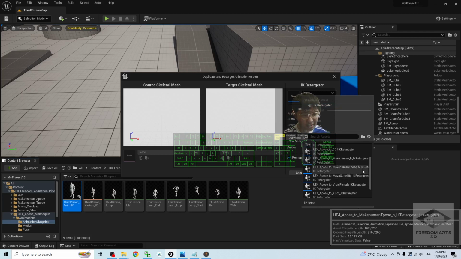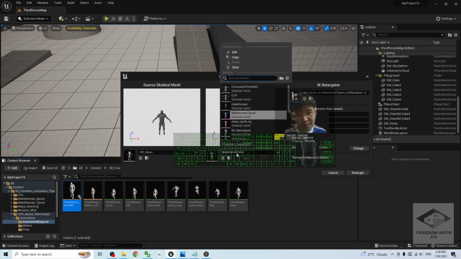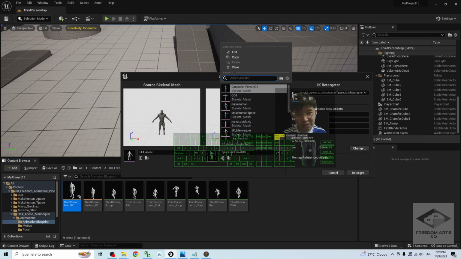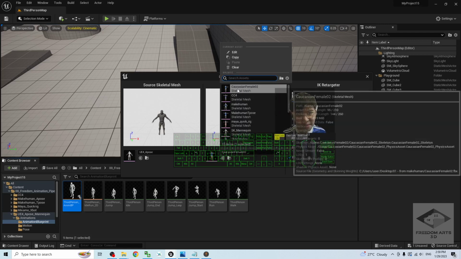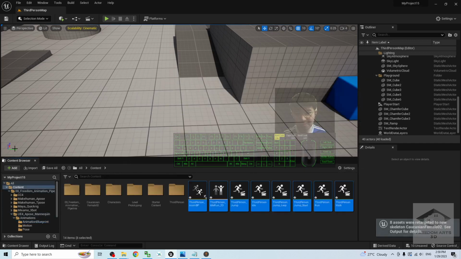IK retargeter. This is very important. The make human T pose IK retargeter. Choose it. Then here you have to choose your Caucasian female 02. Make sure you choose your avatar according to the name, the Caucasian female 02. Then you click retarget. Once you click retarget, you have to wait for a while.